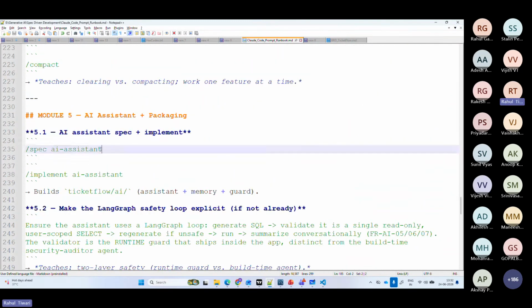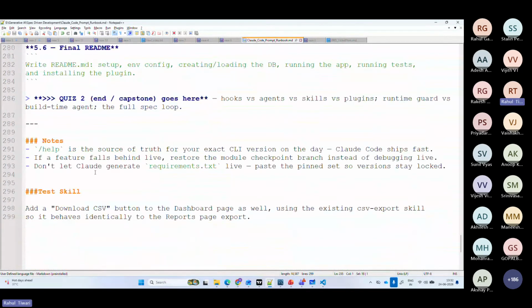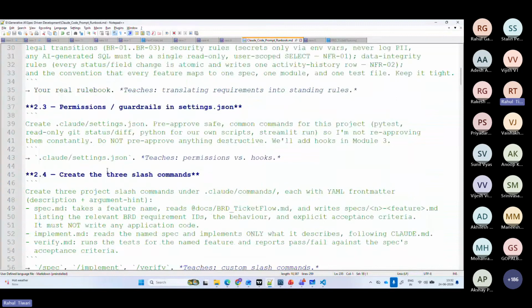Then we have the implementation of AI. This is how we have to run all these prompts one by one. It will automatically create the entire solution for me. I'll be sharing all these documents. You can play around with that.